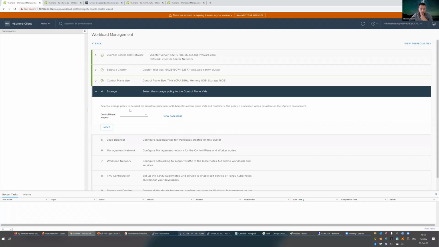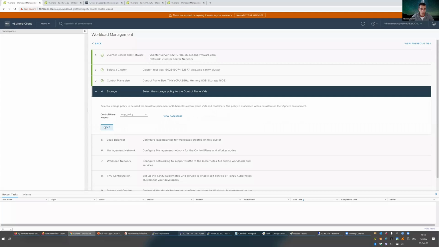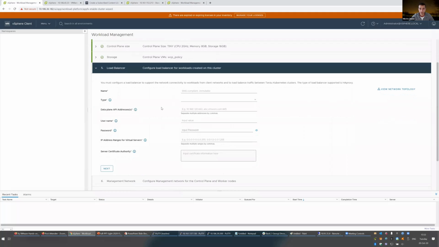And as I said, we have to choose a storage policy in order for the workload management to find the datastore where the workloads should reside. So this is my storage policy. Of course, I can double check if everything is fine and my datastore is listed as compatible. So the next step is actually the HA Proxy.